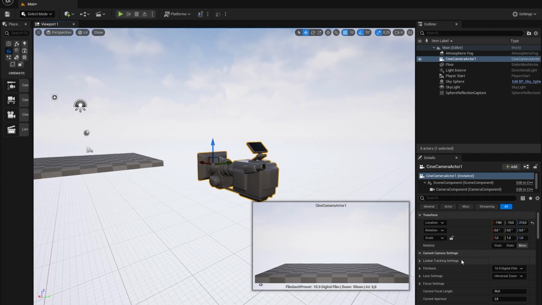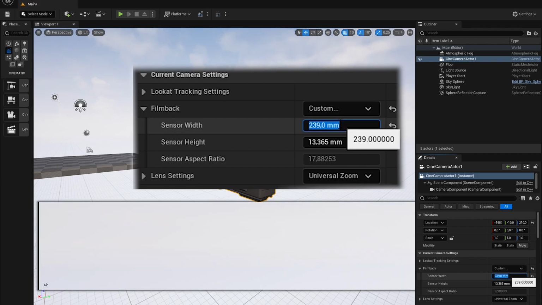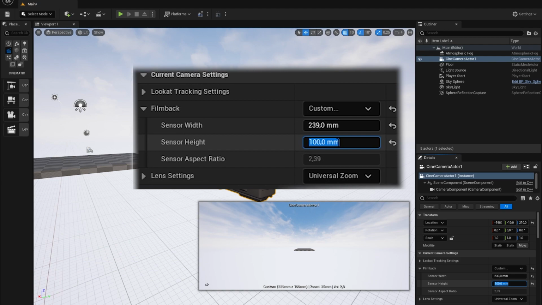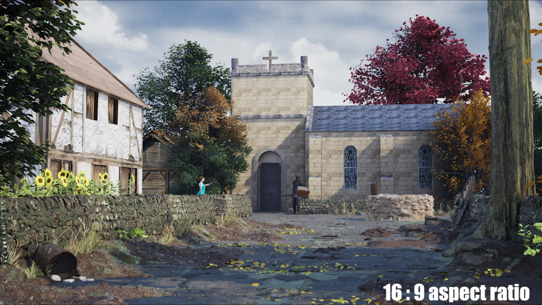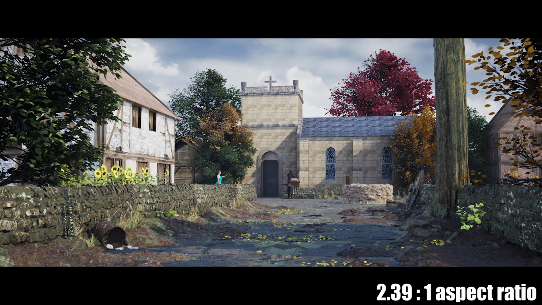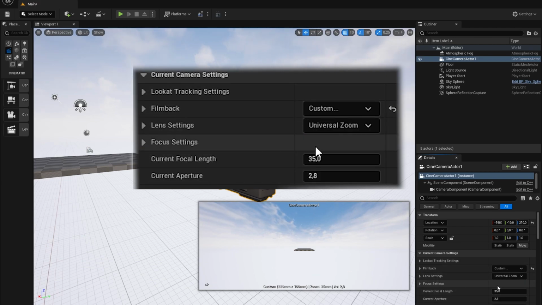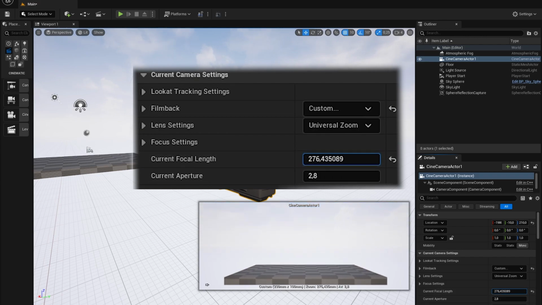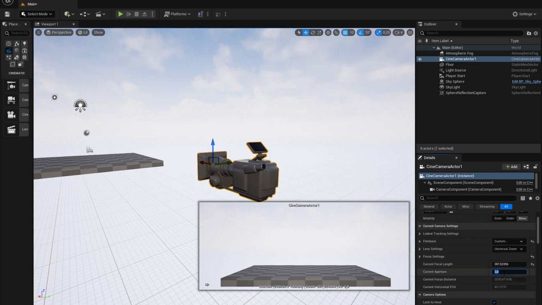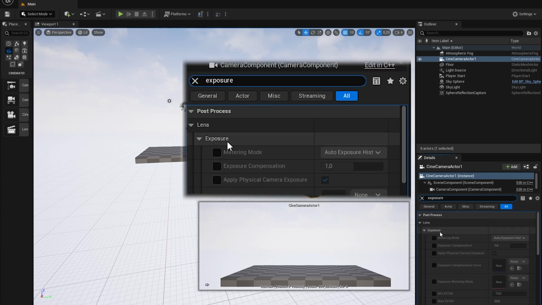So let's give our camera the cinematic aspect ratio of 2.39 to 1. To get this aspect ratio, I changed the sensor of the camera to 239 by 100. Most movies are shot using this aspect ratio, and I feel like it gives your scene a more professional feel to it. Once done, let's increase our focal length so that our scene is still in frame. Let's also change our exposure mode to manual so that the camera doesn't change its exposure by itself.